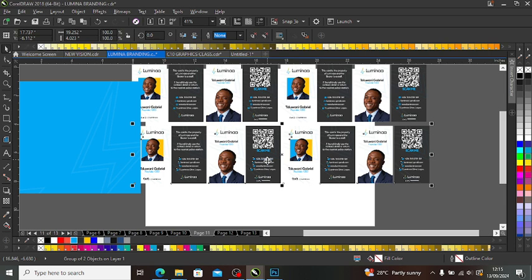Then I don't want to just use the straight pattern. I'm going to rotate it. Just rotate it slightly a bit. Let me make the background white. I think white is better. Yeah, white is better.